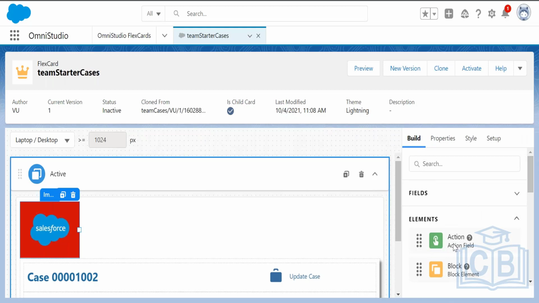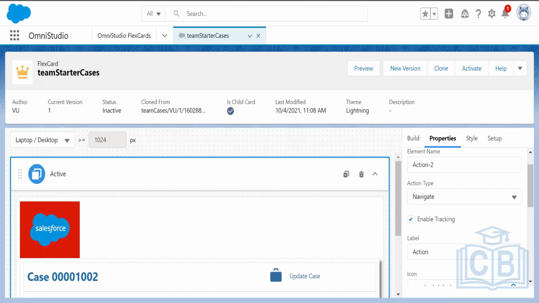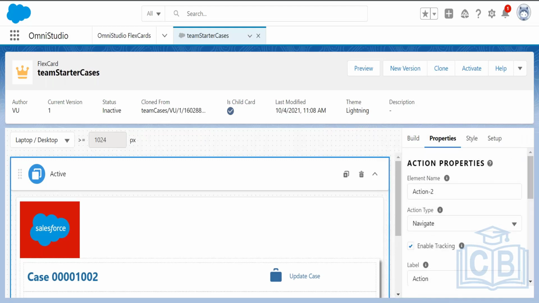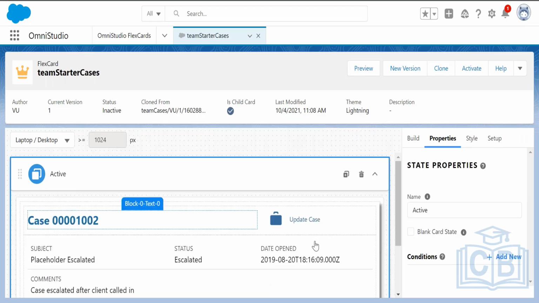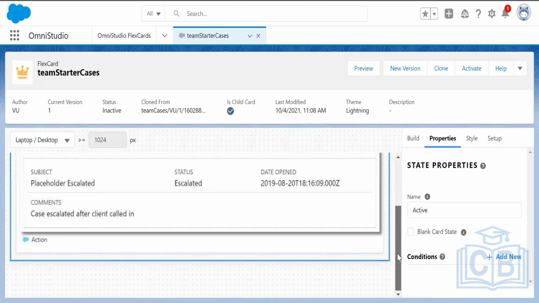And once you drag and drop, it's just a drag and drop. Okay, drag and drop, that's it. So once you drag and drop, you add action. Once you drag and drop, you configure this. So in the property tab you configure, and in the style tab you will add the CSS. That's all it is.